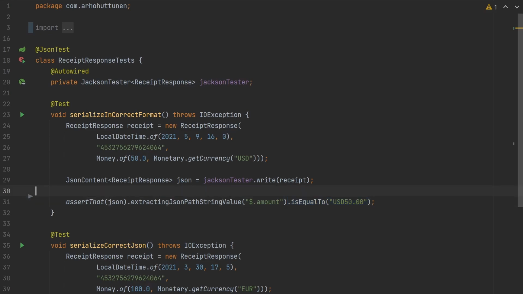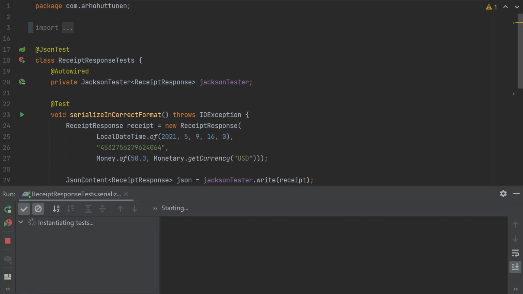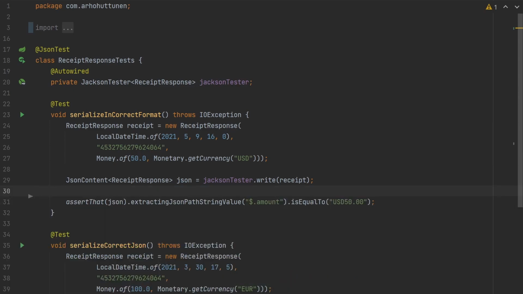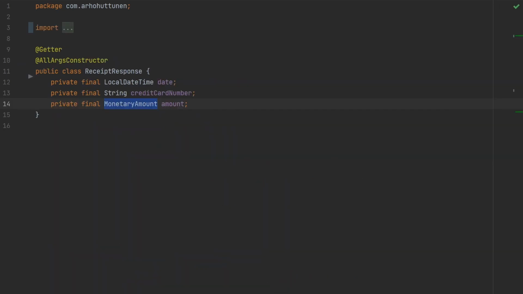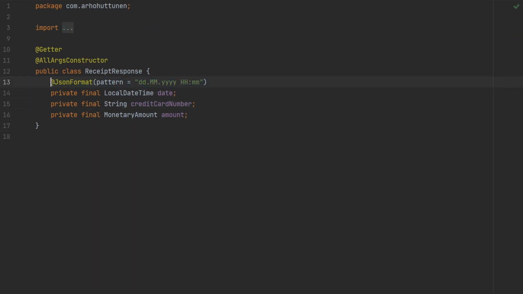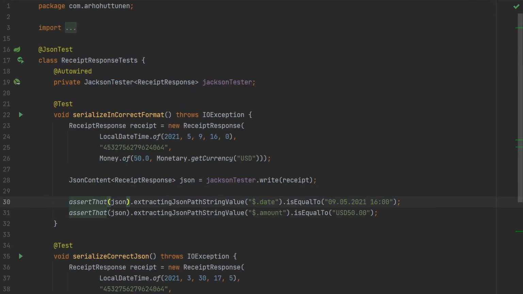We already started by adding a custom serializer for the MonetaryAmount type. But let's say we wanted to change the default date format of the response as well. So we could have @JsonFormat here, and it uses a custom date format. The same way we are asserting the amount, we can assert the date as well.